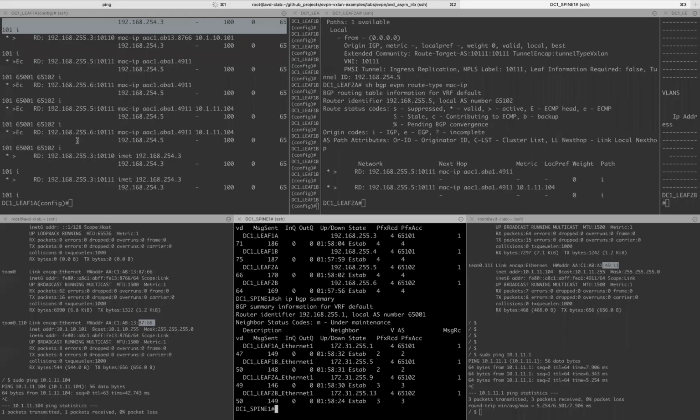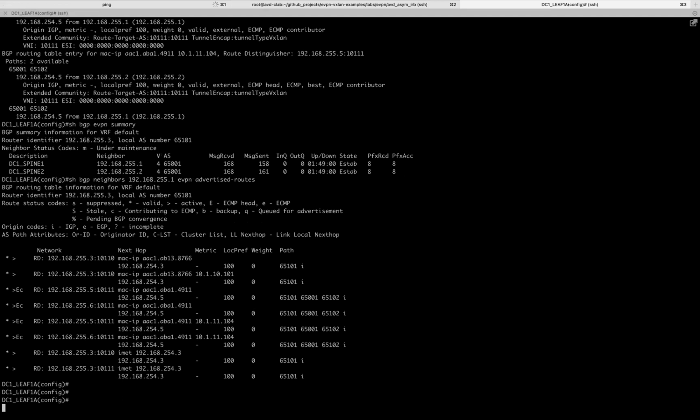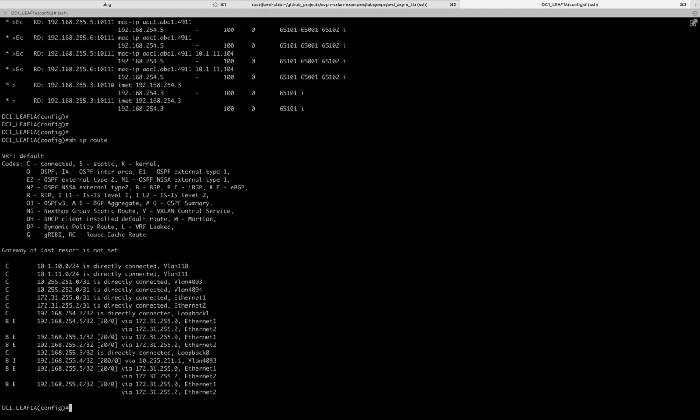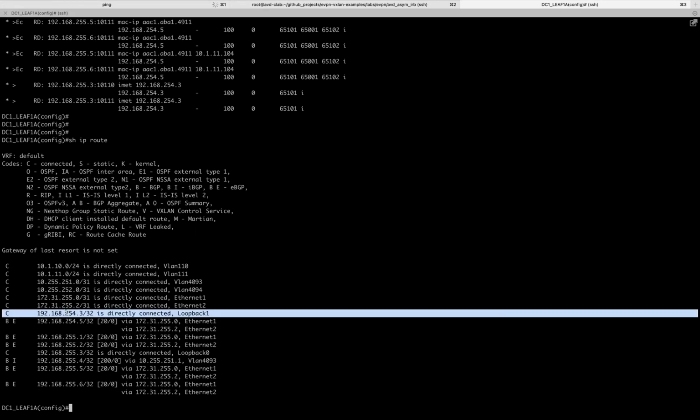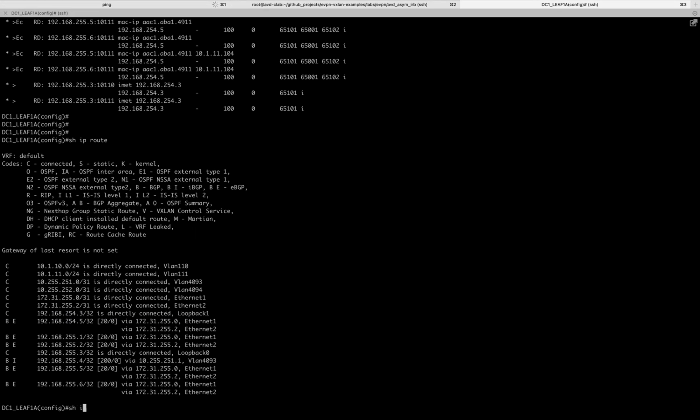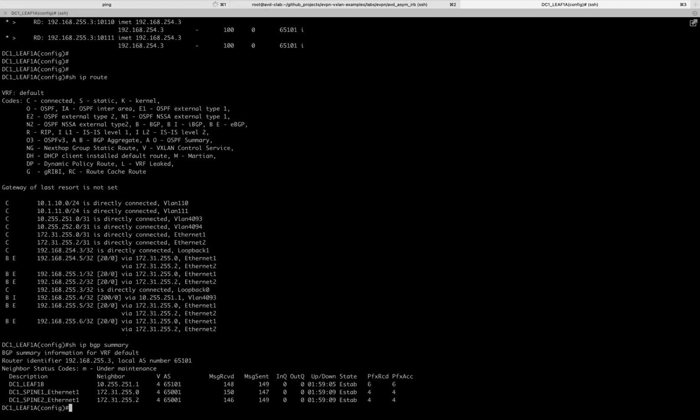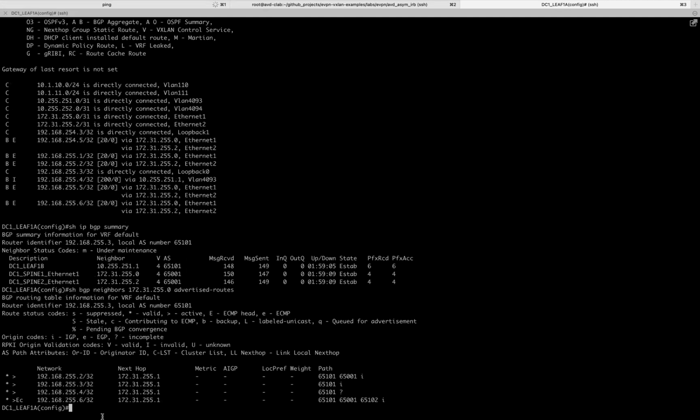Okay. So again, let's go back to leaf 1A, right? Let's check 254.3, right? It's there, directly connected, right? At least first check the interface is up, right? And now check advertising. So show IP BGP summary, right? What is that? Spine 1 is this neighbor. Okay, show BGP neighbor, this advertised routes. Are we advertising 254.3?